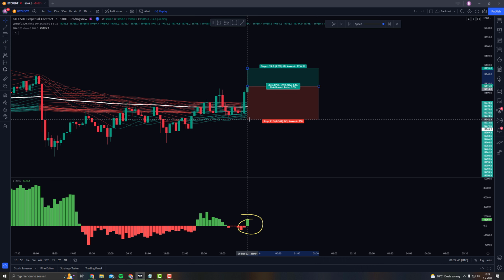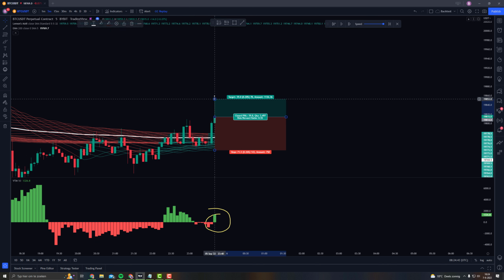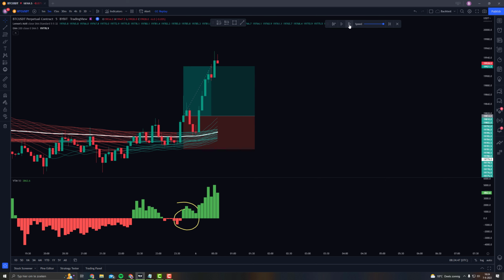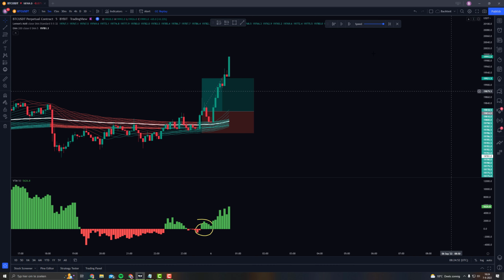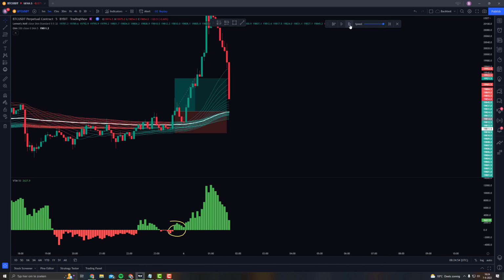Set your stop loss on the last swing low, and do the target times 1.5. And let's run it out. That one was a nice profit. So if you go a little bit further, you could see another one.